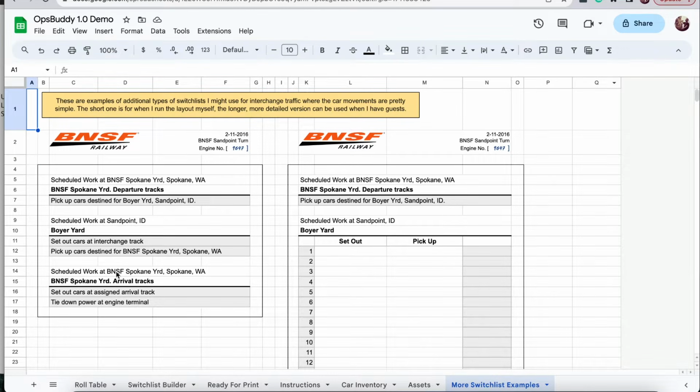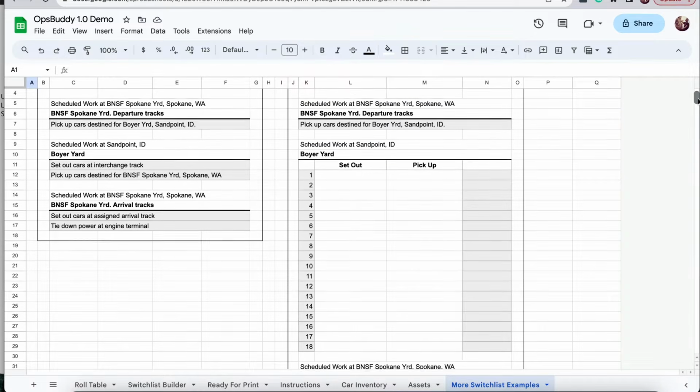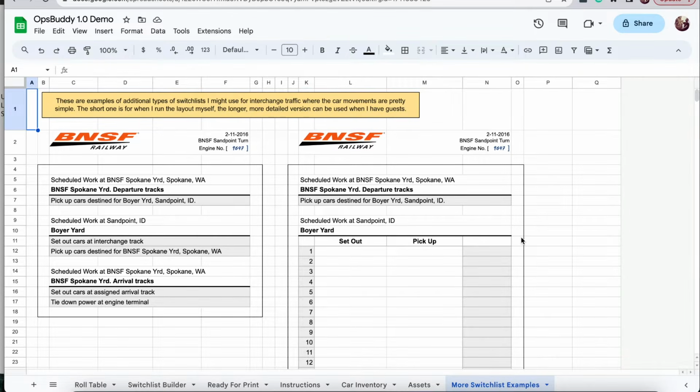The switch list on the left is what I will use when I'm kind of running it by myself. I don't really need any additional information than what's right there. The switch list on the right gives some room to place some cards in here. So if I'm running with extra operators, I can use the switch list on the right to just give them a little more direction as to what to do when they are at the interchange yard itself. So with that, let's go ahead and build out an operating session using the OpsBuddy tool.